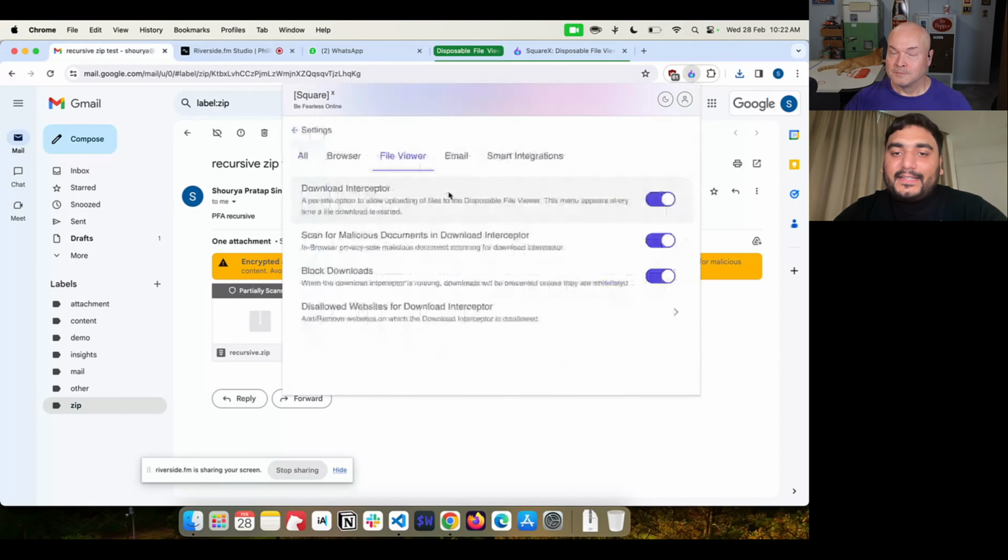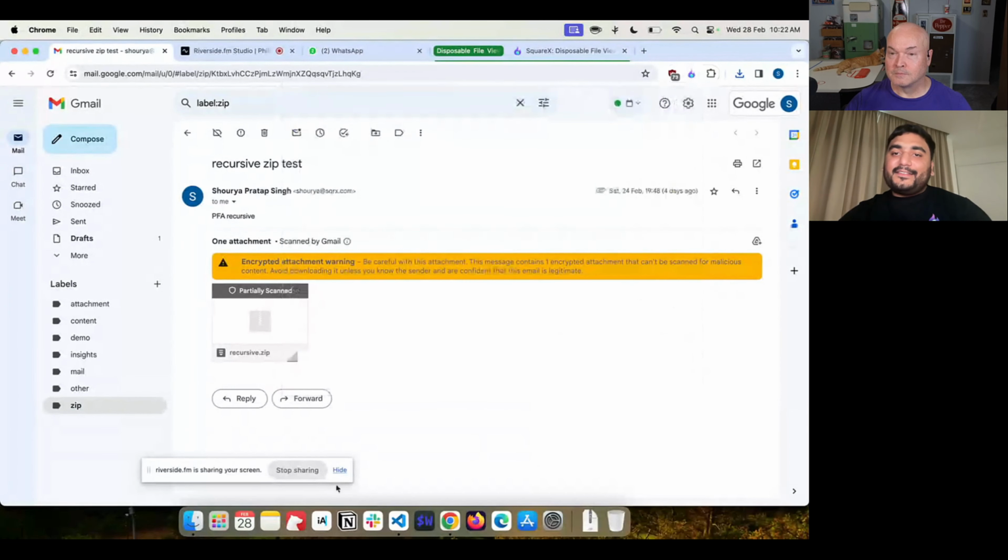So the interceptor now has all these capabilities: blocking of downloads, scanning of malicious documents in the interceptor, and of course the interceptor itself. This expands the whole capabilities of the disposable file viewer as well as the download interceptor. Yeah, it's pretty amazing and nice the way you keep updating SquareX to provide more safety. Yeah, that's good. Thanks for showing me the updates. I look forward to seeing some of the future updates.